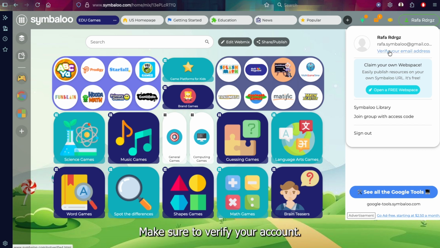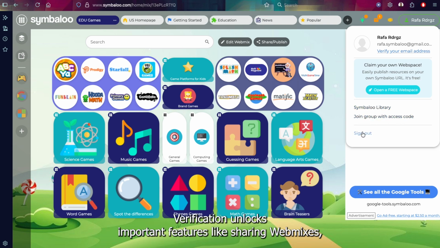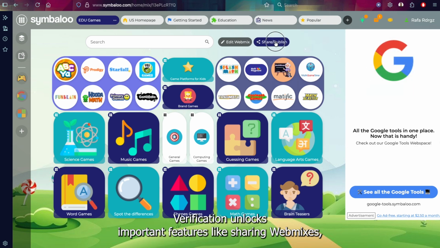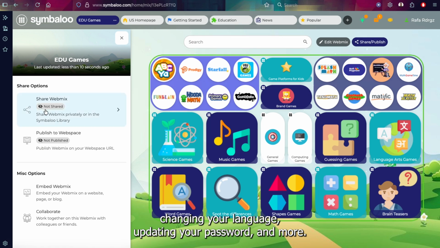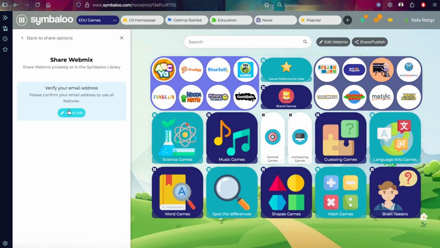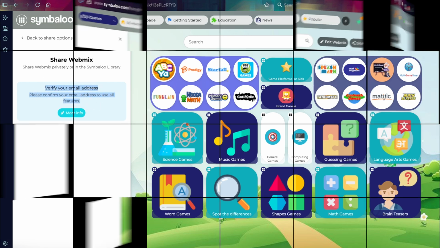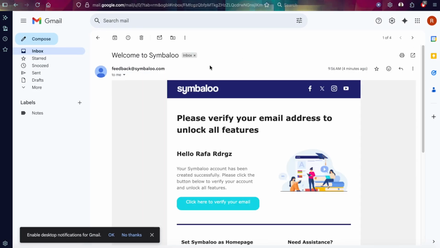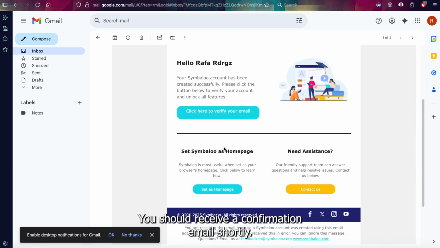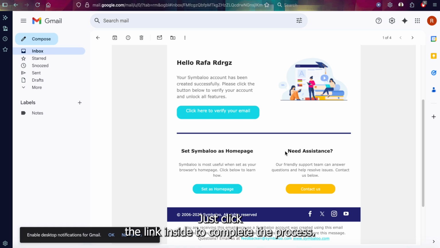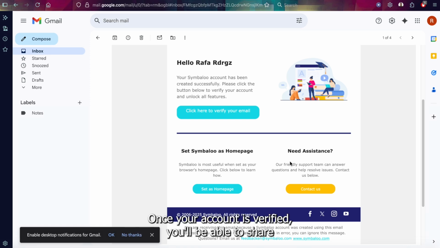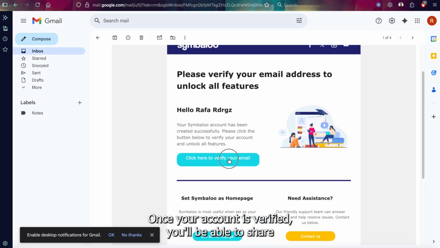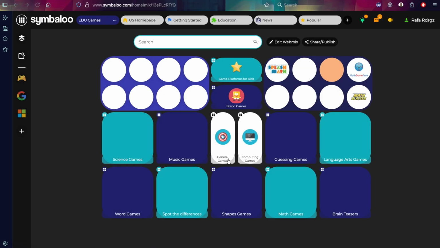Before continuing, make sure to verify your account. Verification unlocks important features like sharing web mixes, changing your language, updating your password, and more. You should receive a confirmation email shortly. Just click the link inside to complete the process. Once your account is verified, you'll be able to share and publish your web mixes.